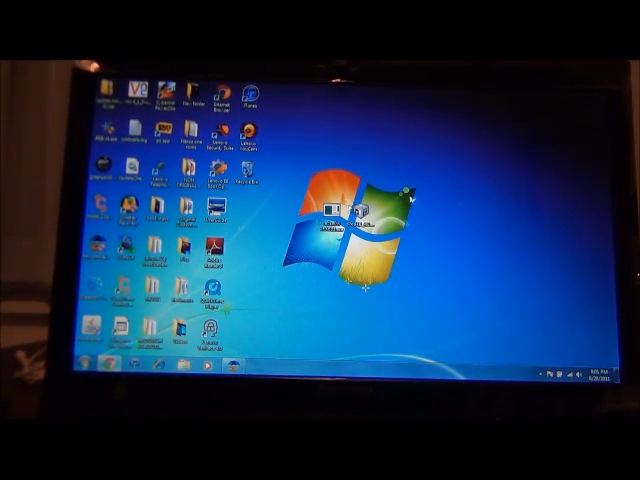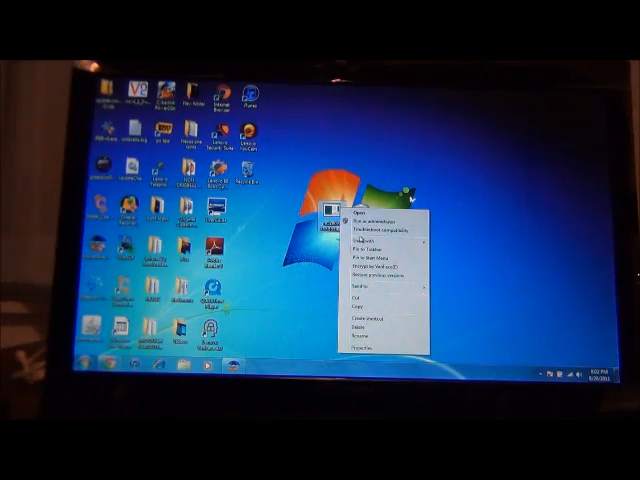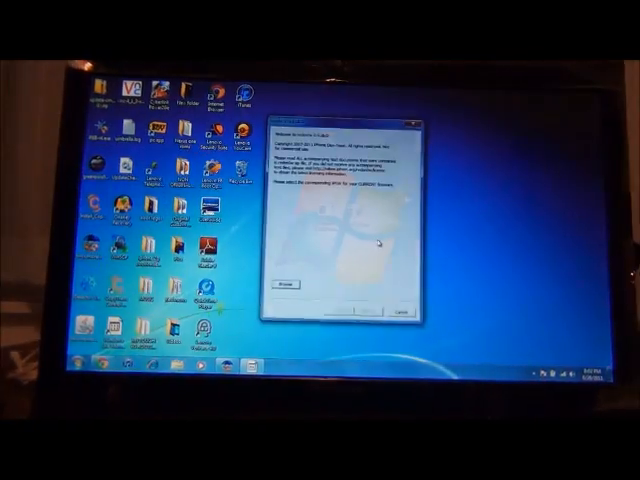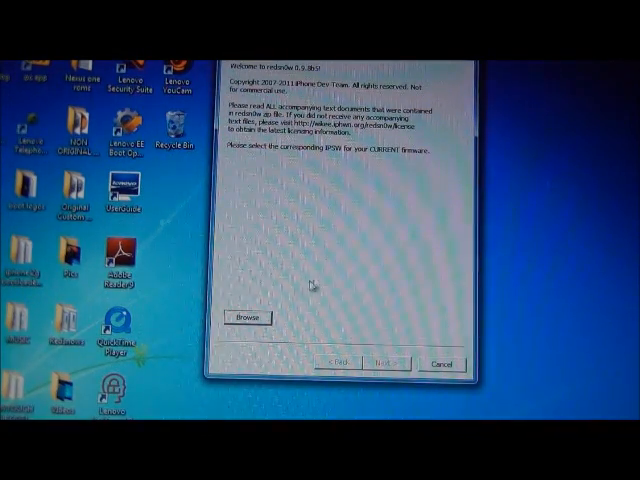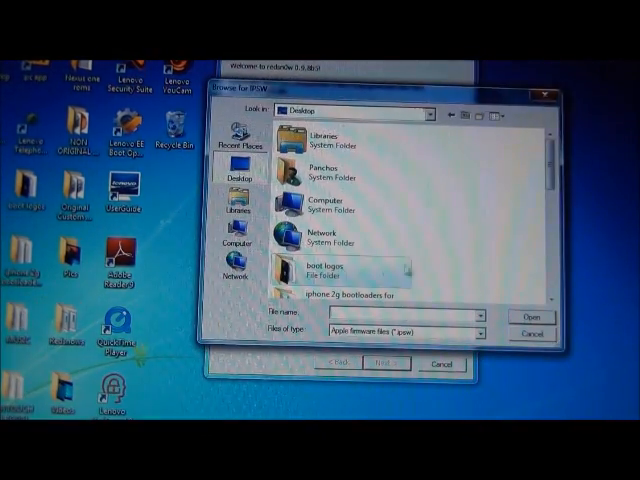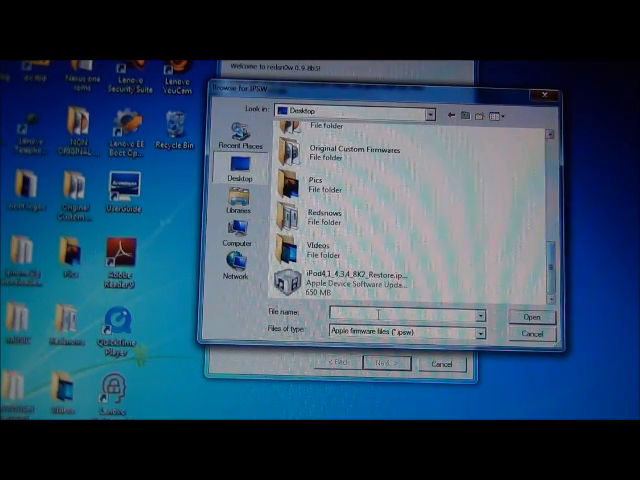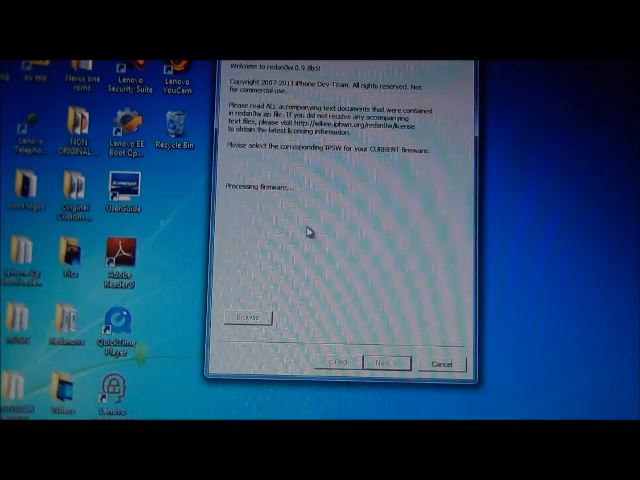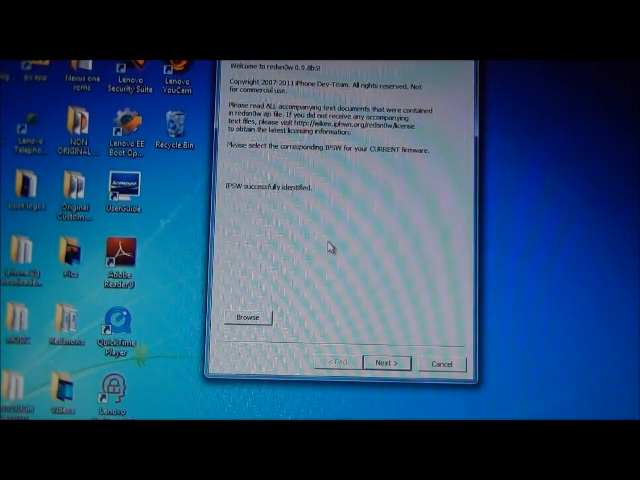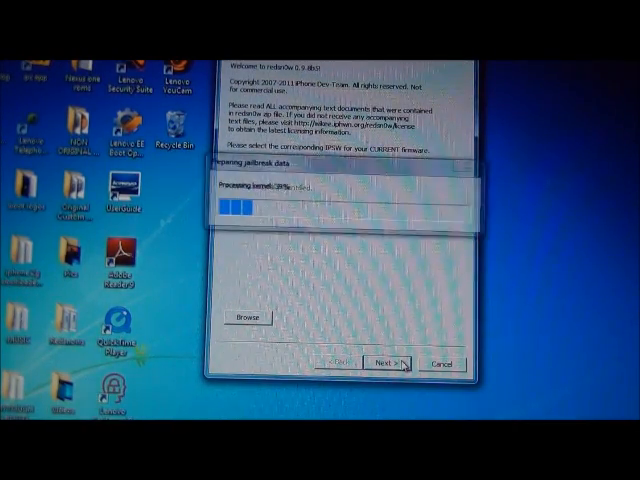Go ahead and right click redsn0w and run as administrator to avoid any problems. Click yes. Go ahead and browse for your 4.3.4 IPSW. This jailbreak is supported by iPhone, iPod, and iPad. Double click your firmware and let it process the firmware. Once it gives you IPSW successfully identified, go ahead and hit next.